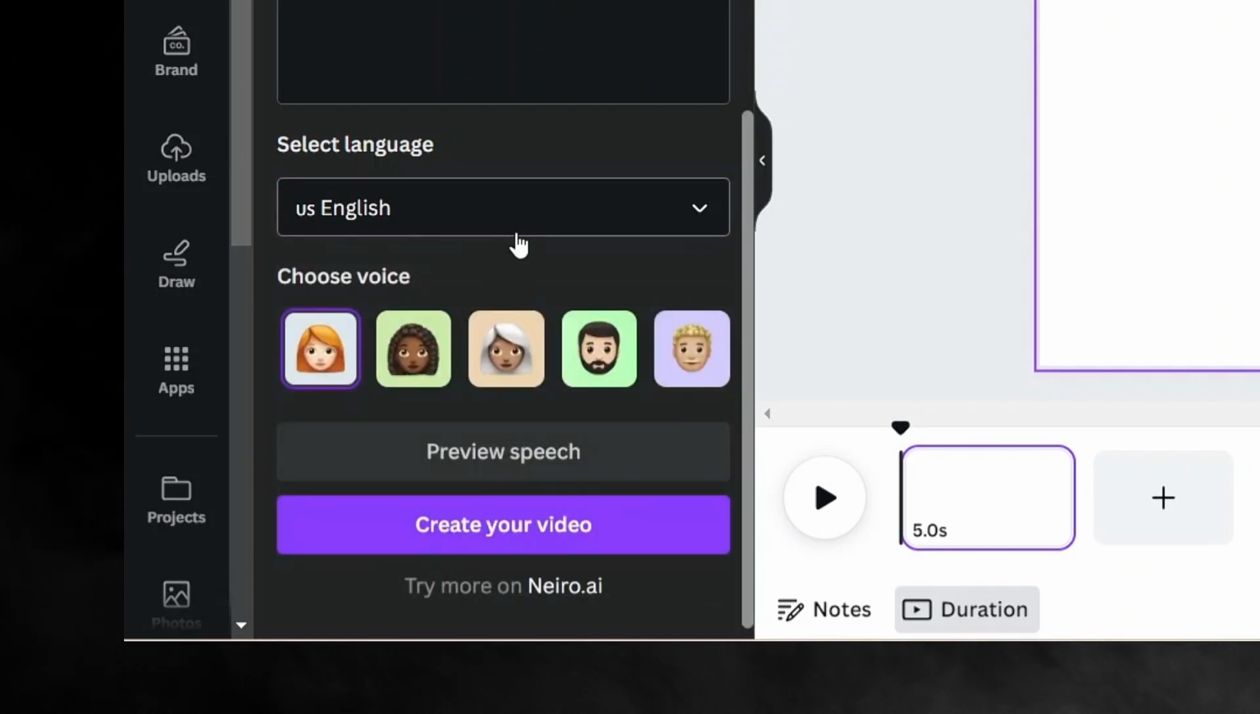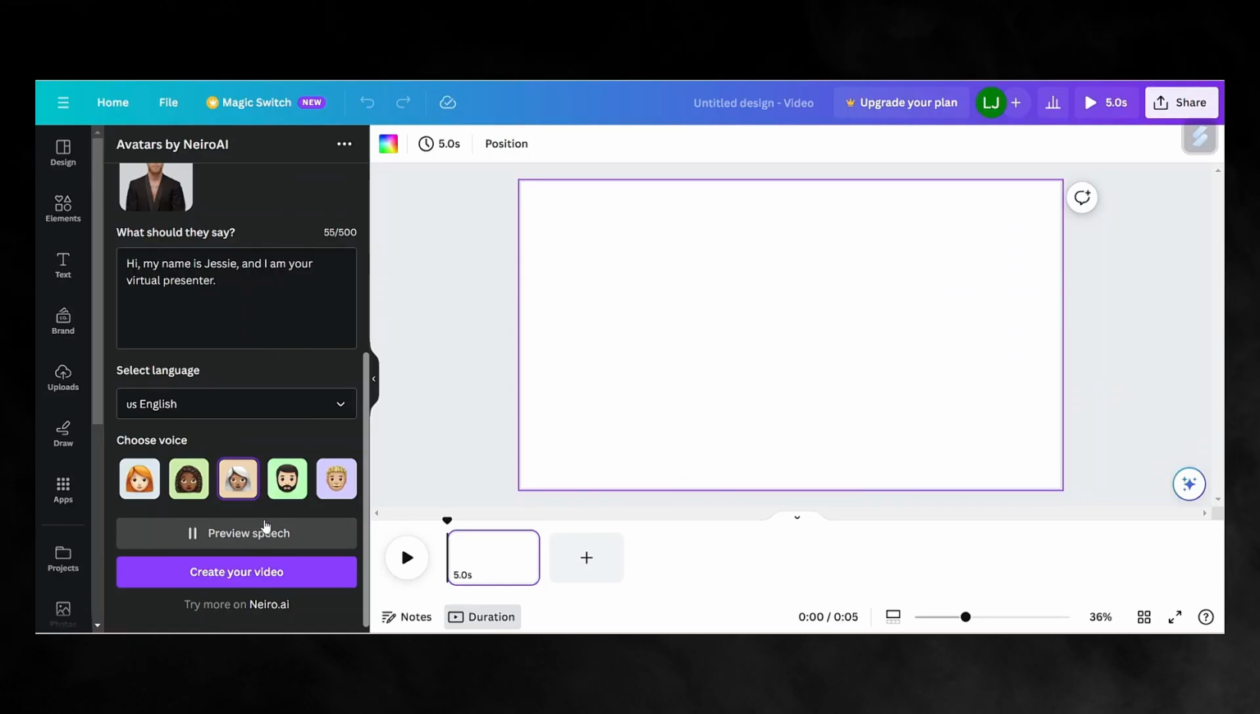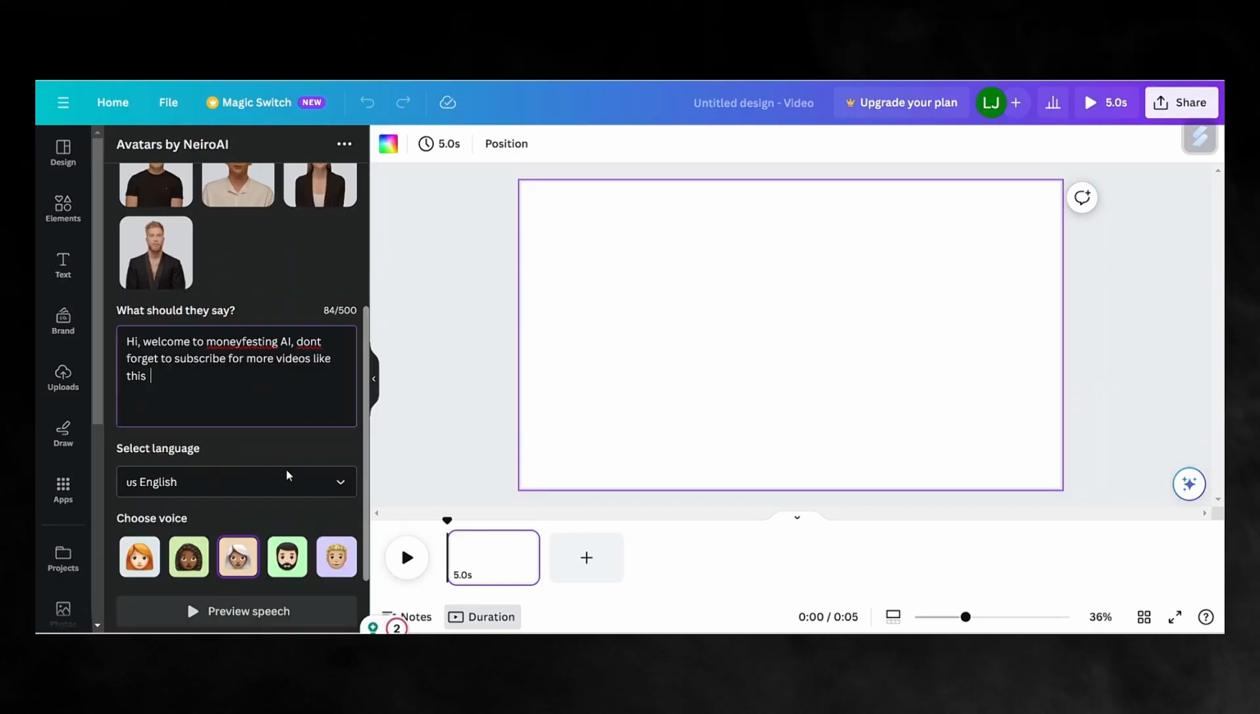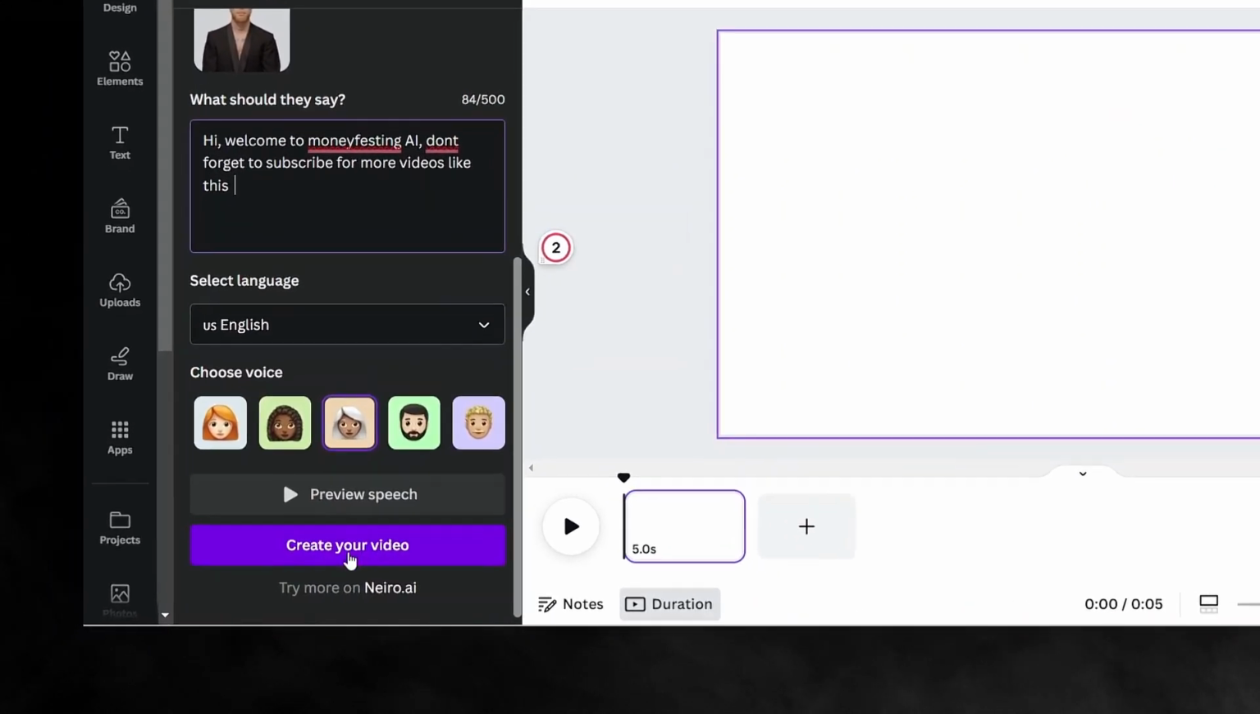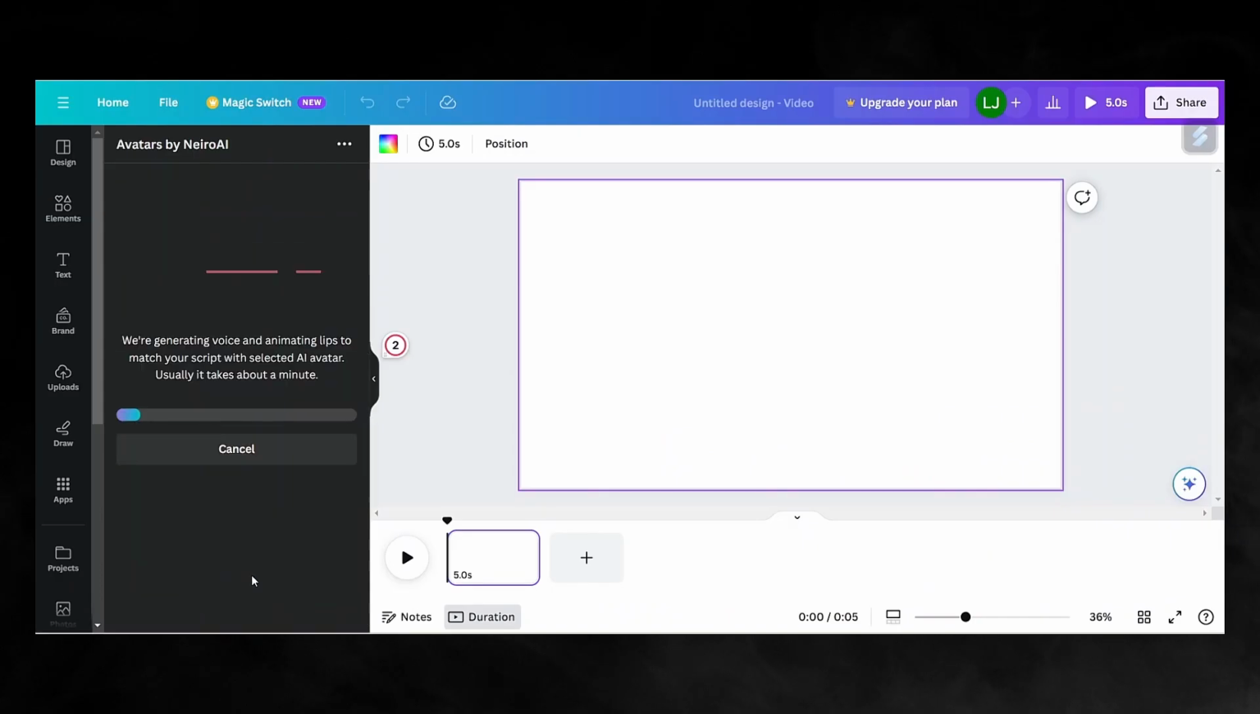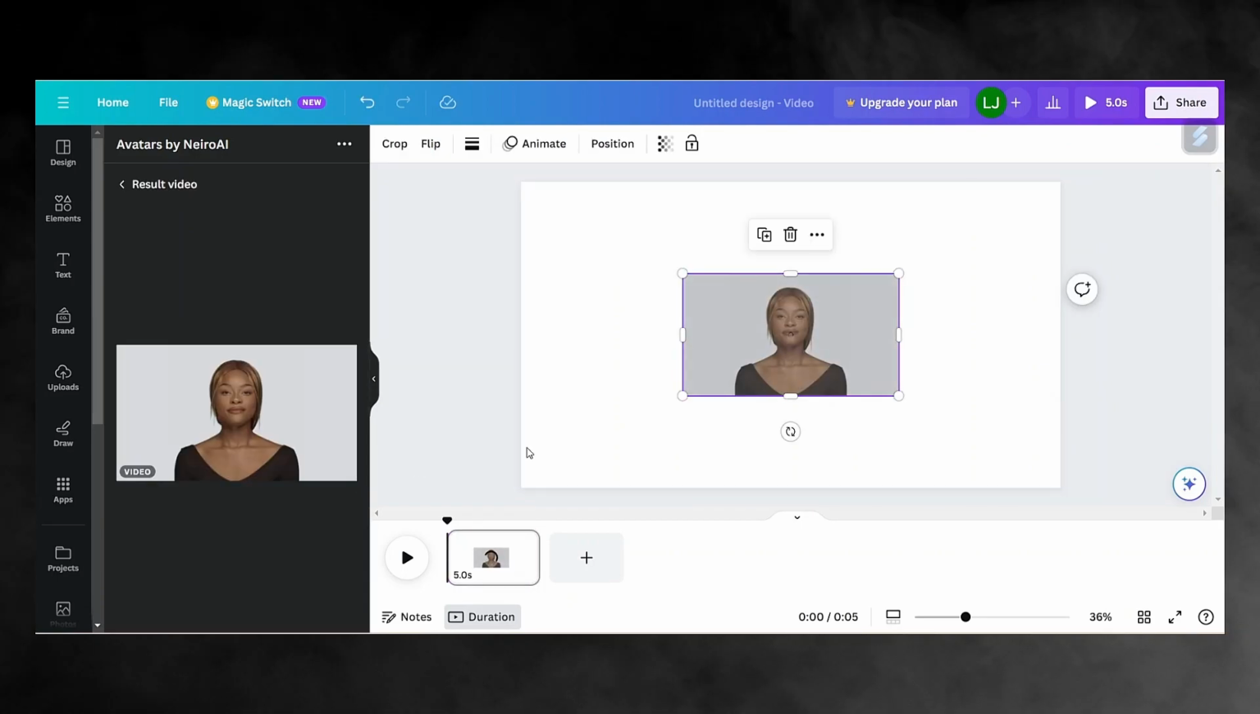To match your avatar's style, you can preview different voice options. This audio is generated with NeroAI technology. If you're happy with the voice, click Create Your Video. NeroAI will generate your video in minutes.